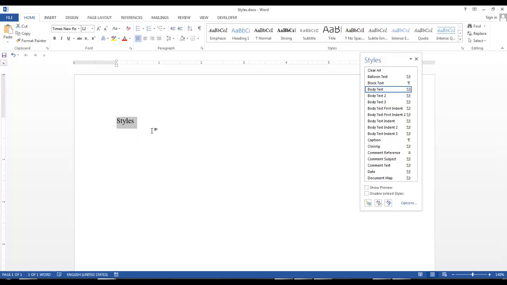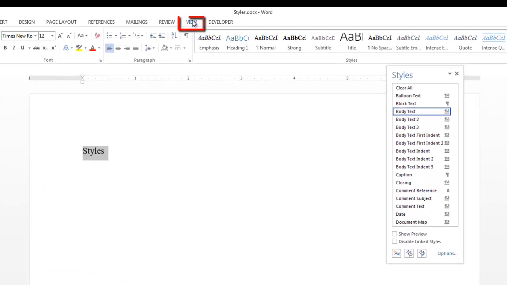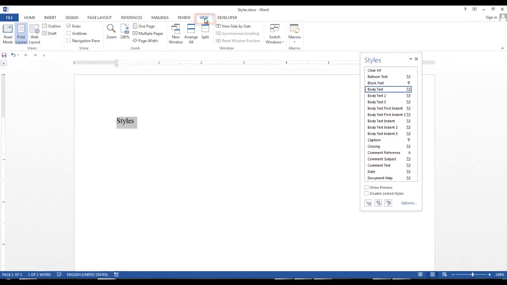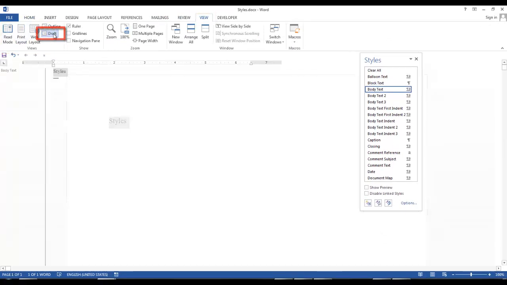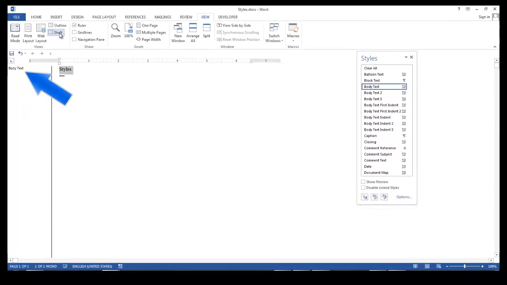Another way to identify what style the text is currently displaying, go to the View tab, and in the Views group, select Draft. This is the Style Area pane. Currently, you can see this text has the body text style applied to it.